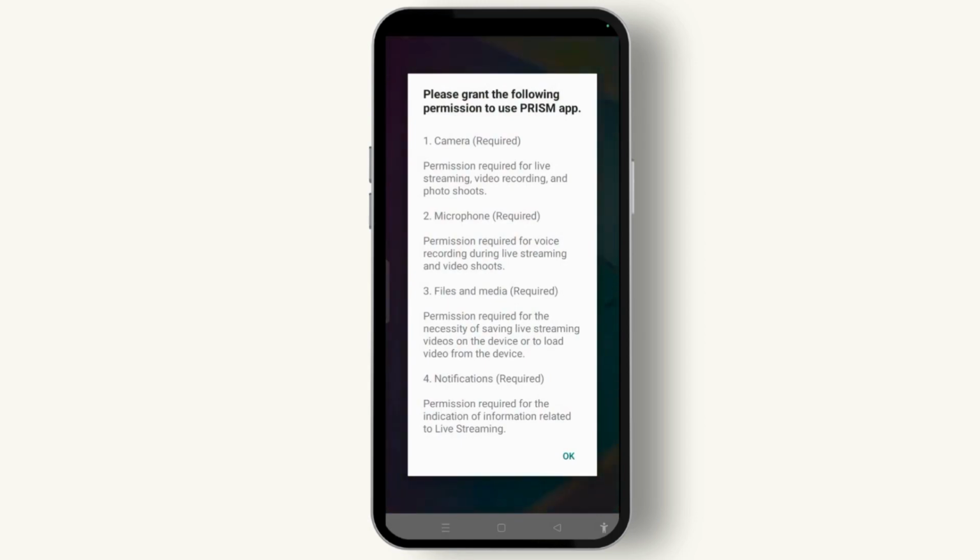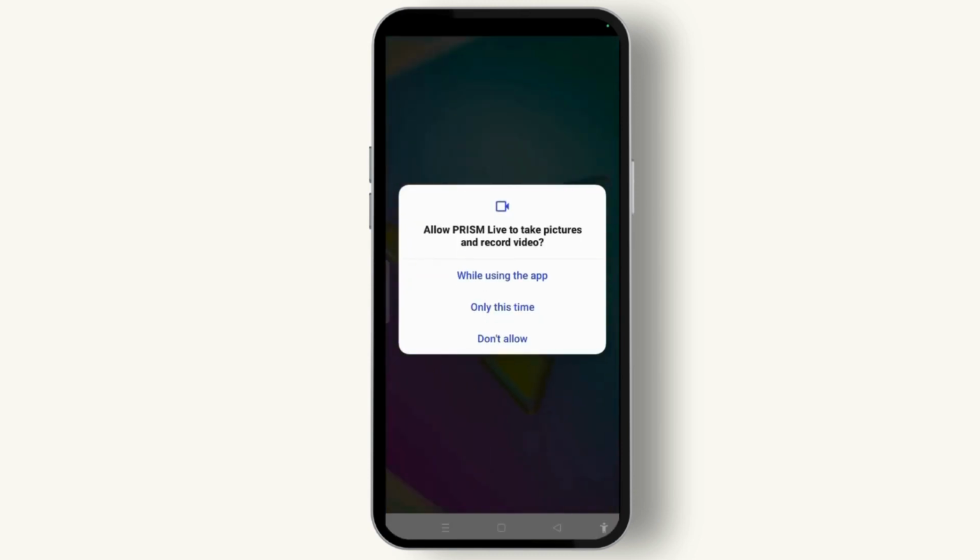You have to wait for a while and here you need to grant permission for different kinds of application here such as camera, microphone, files and media as well as the notification. Let's tap on OK. Here you need to allow Prism to take pictures and record video. Let's tap on while using the application.